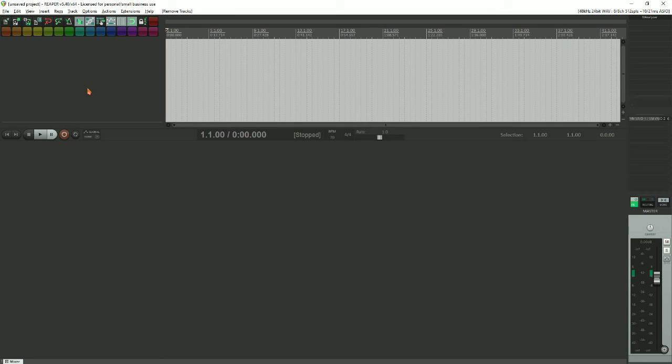Below that you have the track panel and then the envelope panel. When we import or record into Reaper, this is where our material will show up.